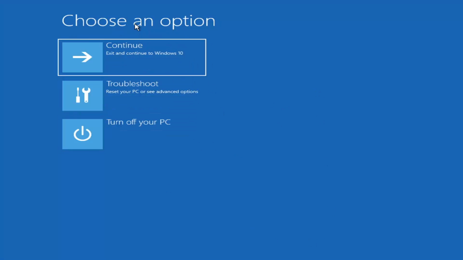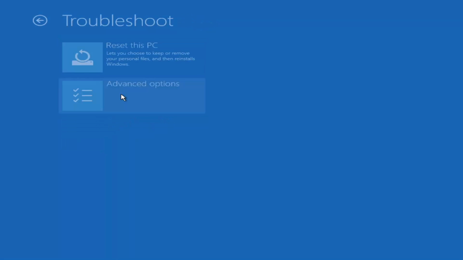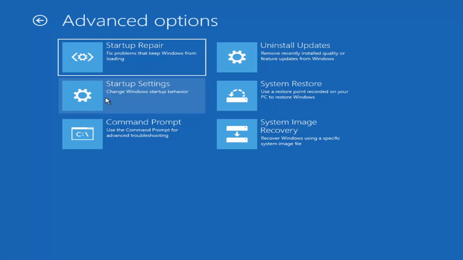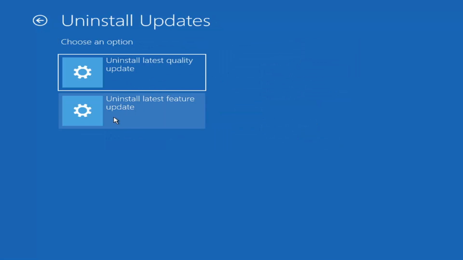So anyway, underneath Choose an option, we're going to go ahead and select Troubleshoot again. We're going to select Advanced options. So I guess this would be method number 3 here that we're going to go over. And honestly, for option number 3, I would suggest Uninstall Updates, remove recently installed quality or feature updates from Windows. So go ahead and select that. Feature updates is the second option that's currently on this version of Windows Troubleshoot.